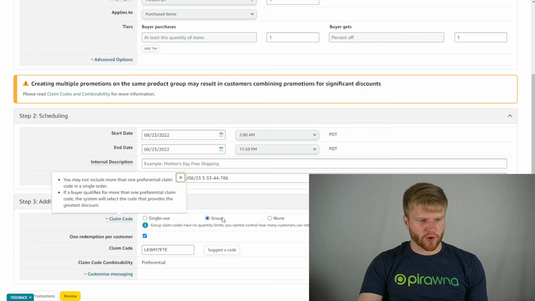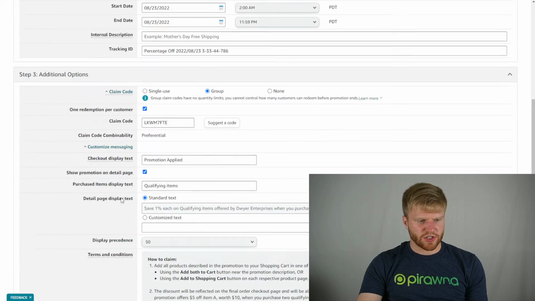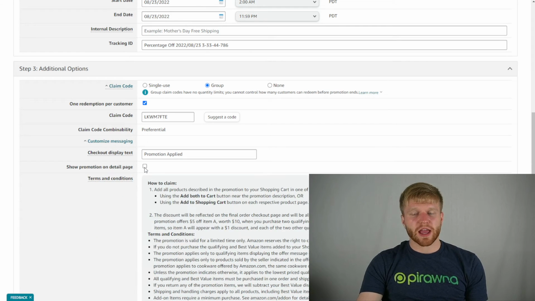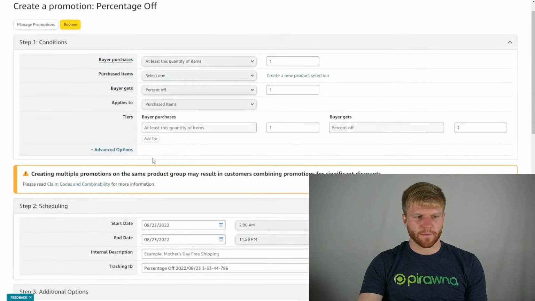If you create a group coupon, when you see customized messaging, you see this little check mark right here. It's very, very important to uncheck this check mark if you are sharing this to friends and family. So here's the reason why.